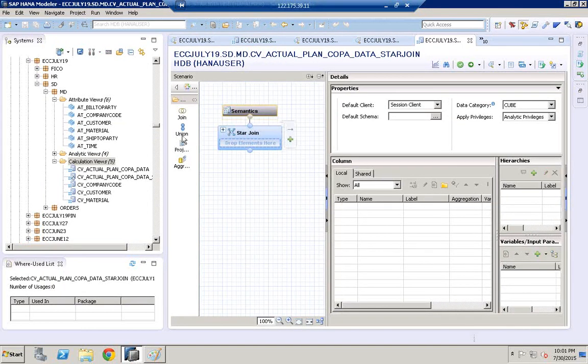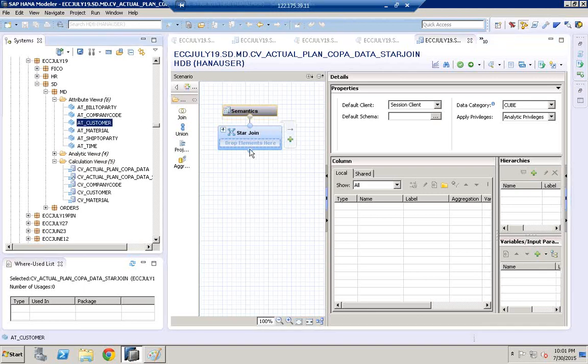So in the star join, is it possible to select an attribute view and drag and drop inside this? Please see, it doesn't allow. So that is the limitation over here. If it doesn't allow, how will star join get master data? It doesn't allow attribute views, so we drag and drop CV underscore customer. So select CV customer, drag and drop. Please see, it does allow.